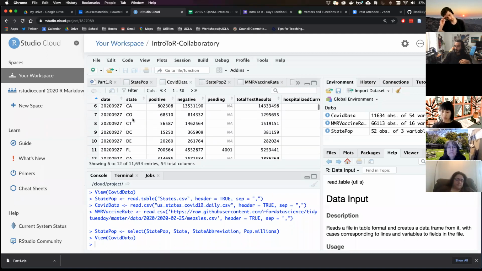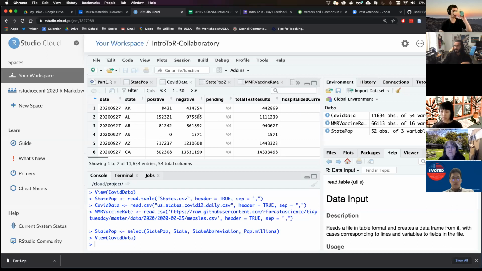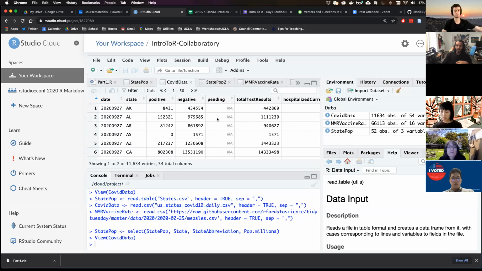And it has all this information about states. What we want to do is calculate the number of cases per million. So we don't want just the number of positive cases, we want the number of cases per million in the state. But the COVID data table doesn't have any information about the state population. So we can't just very quickly calculate the cases per million value for all 11,000 observations in this table.